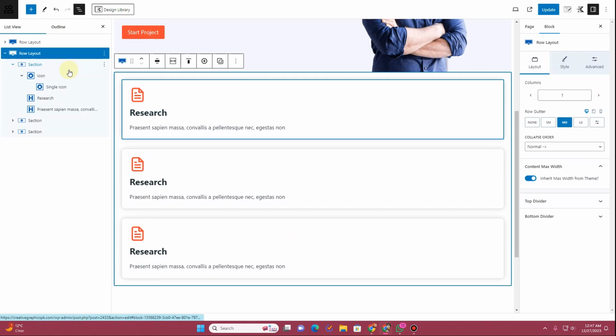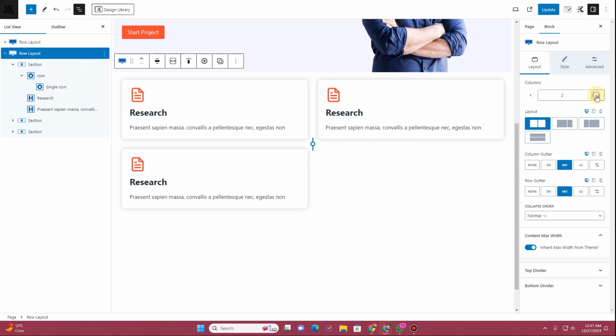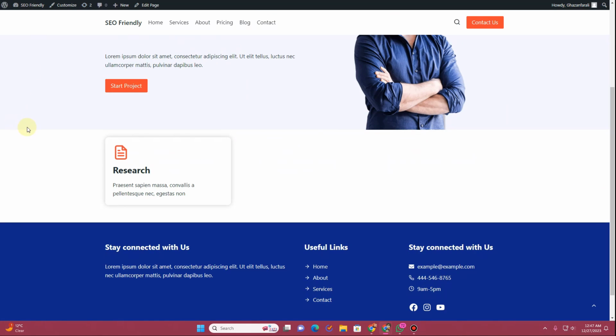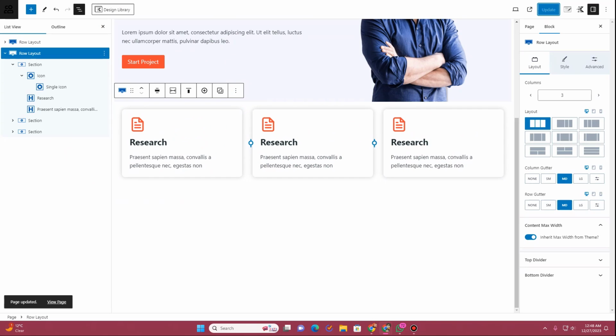So we need to go back to this row layout here, and then we can actually change the number of columns to 3 columns. And now you can see everything is showing right next to each other, just the way we wanted. Now if I click on this update button, and go to our website and refresh it here, you can see we have these 3 cards showing up like this. We can then change the information inside of these cards.